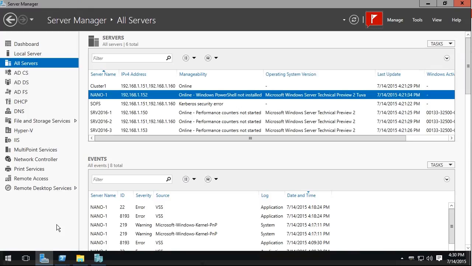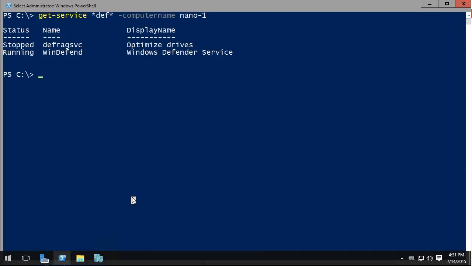Here in Server Manager, when we add servers to the console to manage them in this one interface, we can see the operating system version. And we can see our host Nano-1 is listed as Microsoft Windows Server Technical Preview 2 Tuva. Tuva was the code name for NanoServer previously, and the name is still subject to change before it gets released to public.